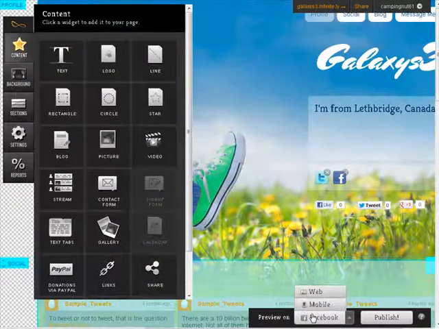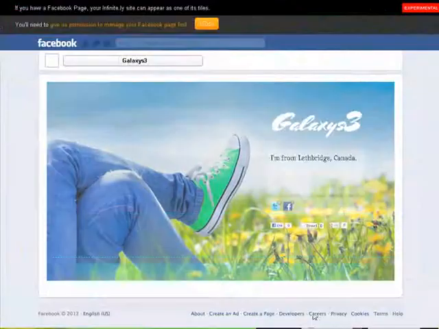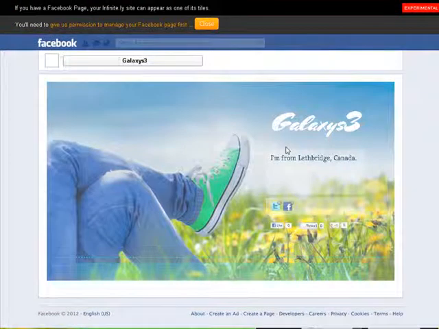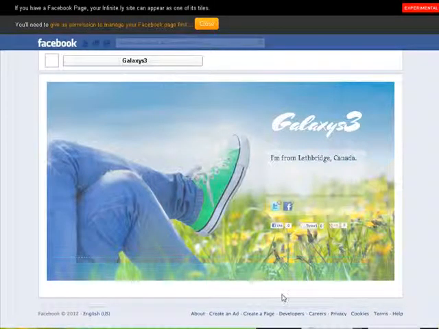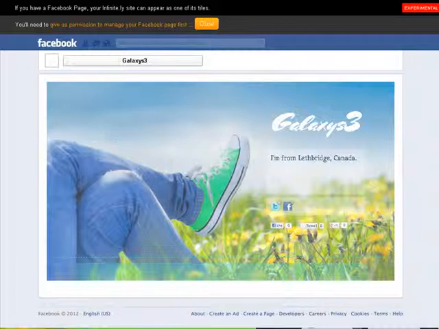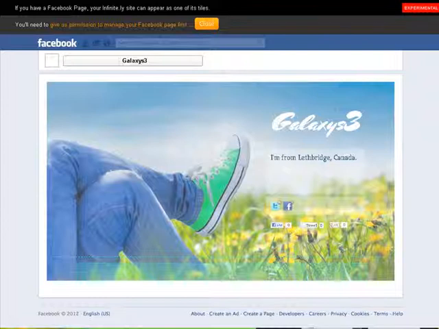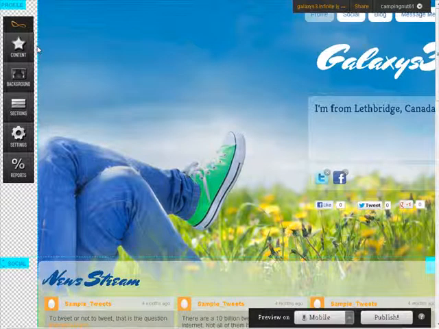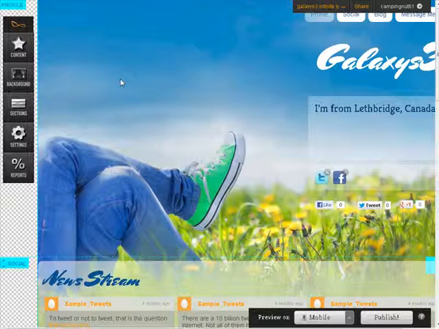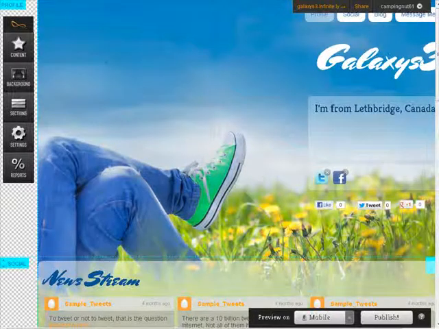And then if we go, we can preview Facebook. Okay, and then of course you have to give Facebook permission to publish the page in Facebook. So this is another nice thing that you get with the Infinitely site. Okay, I'm going to back up here. Okay, so as you can see, for a free platform, you're getting a lot of features.